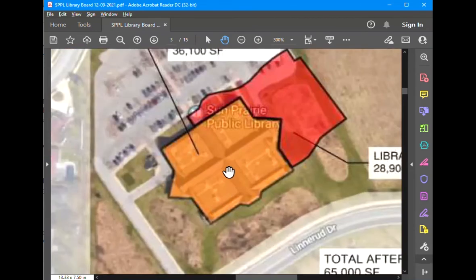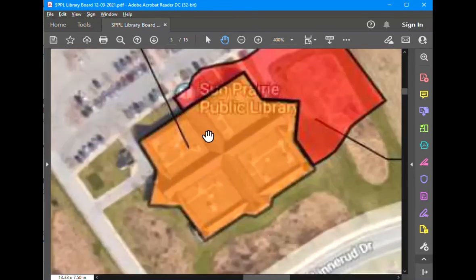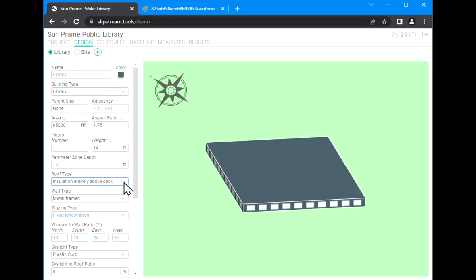All right, if you look at the roof of that building, you can see that that sort of attic structure is mostly just decorative around the outside of the building, and there's actually a flat roof in most of these spaces. So what that tells us is the type of roof we want to select is this default of insulation entirely above deck. That means there's a flat deck and insulating material applied above that deck surface for the building.